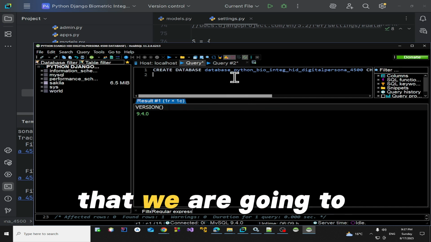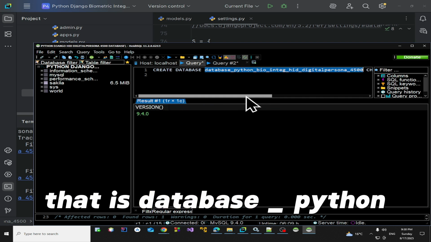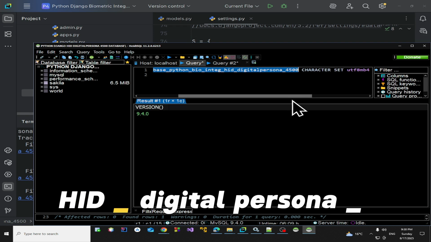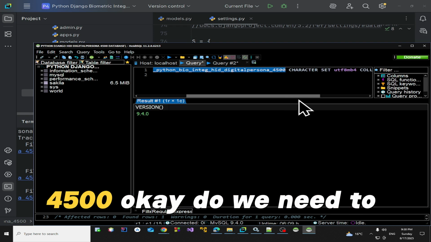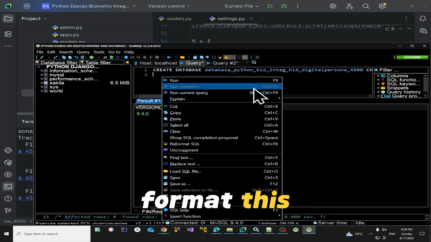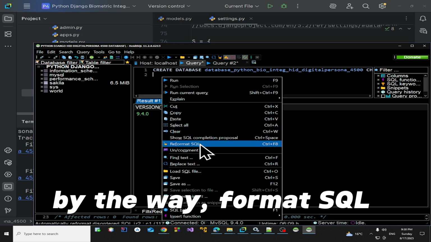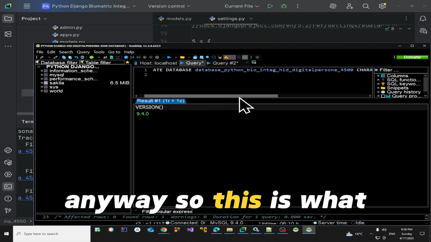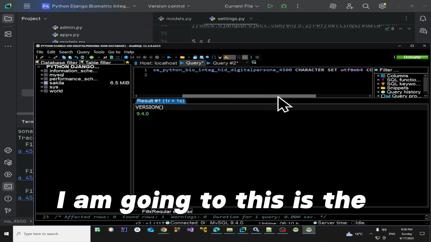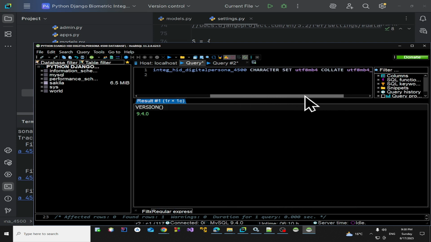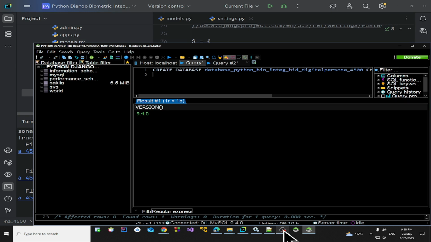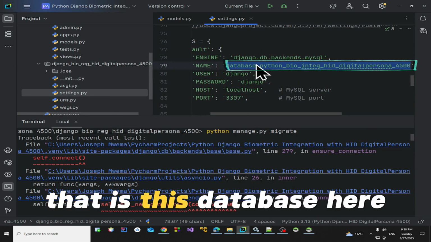So this is the database that we are going to create. That is database underscore Python underscore bio underscore integ underscore HID underscore DigitalPersona underscore 4500. Do I need to format this by the format SQL? It is still a one-liner. Anyway, this is the query that I am going to run to create the database. That is this database here.